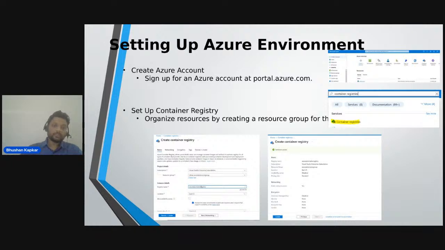Once you have Create container registry, you have to create your resource group. You can create your resource group by selecting the subscription you already have, pay as you go, and for the resource group you can give whatever name is suitable for your project, which you could easily identify in the future.